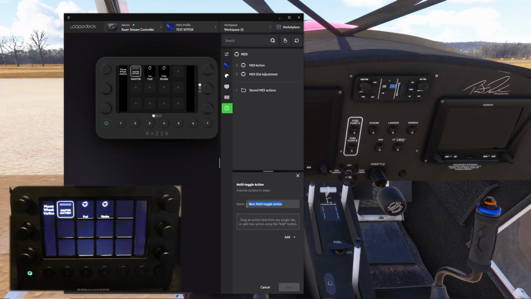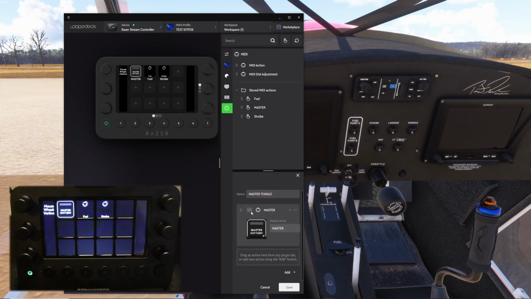We can name this master toggle. So that's what we'll name it. And then you go to stored MIDI actions right here. You have to find which button you want to make a toggle. So we want the master. We're going to click it and just drag it down here and drop it off there. So now we have 1 of 5 toggle switches. Then you want to do that again. You want to grab master and drop it down here.